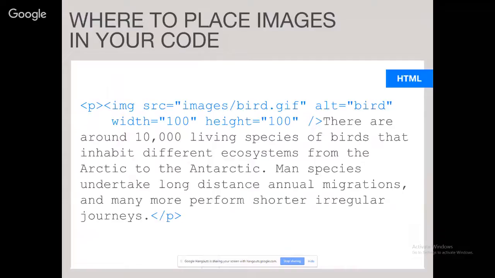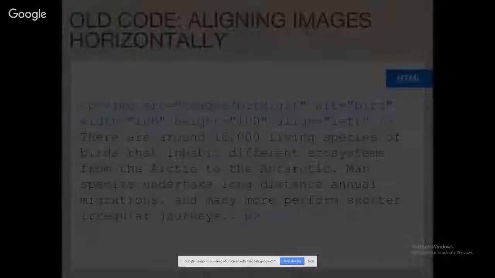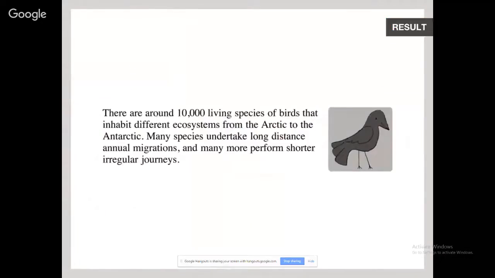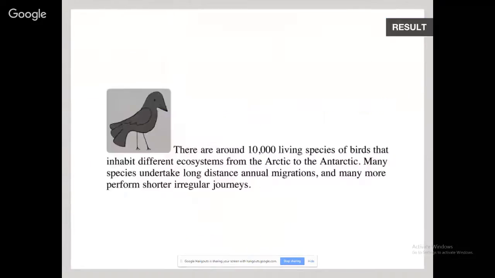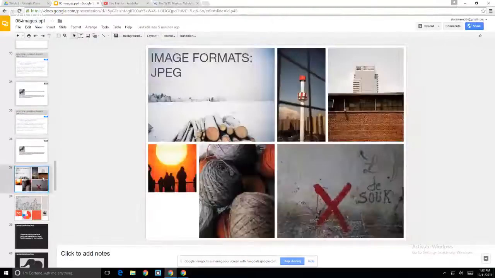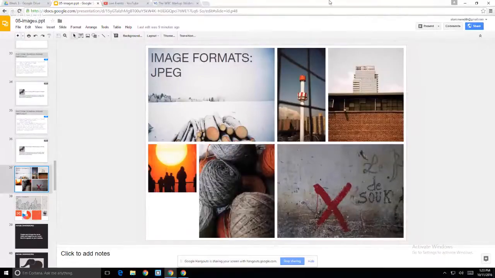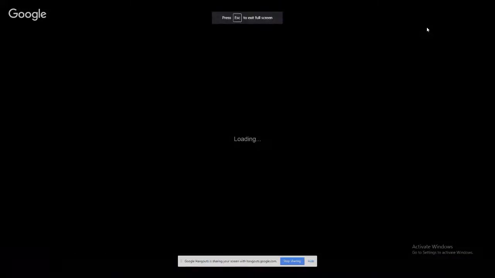So I think we're just going to do these examples hands-on, but let me see, there's some other information I'd like to share. Okay, so talk a little bit about different image formats.